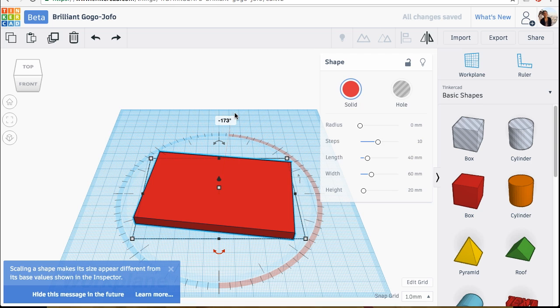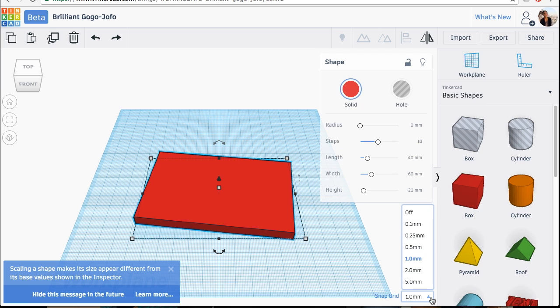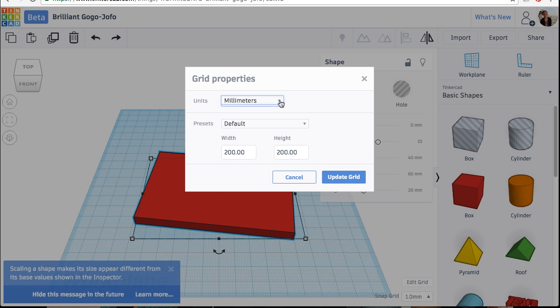Tinkercad automatically defaults to adjust the size of the shape by 1 mm. However, if you need more precise adjustments, use the snap grid on the bottom right-hand corner and change it to 0.1, 0.25, or 0.5 mm, whichever best suits your needs. If you want to work in inches instead of millimeters, you can also edit the properties of your grid.